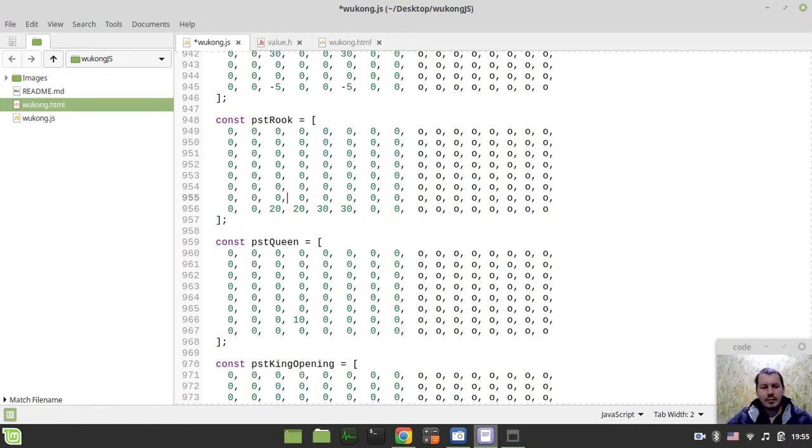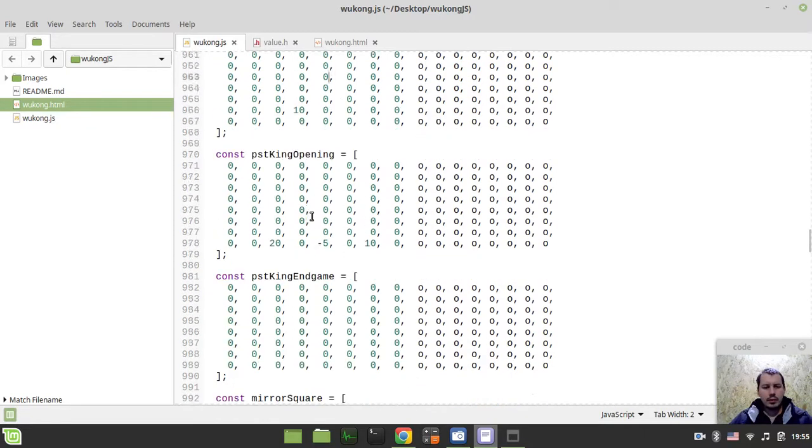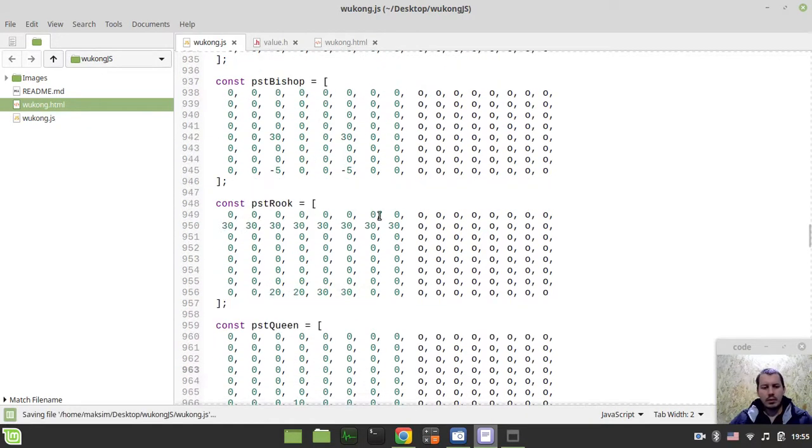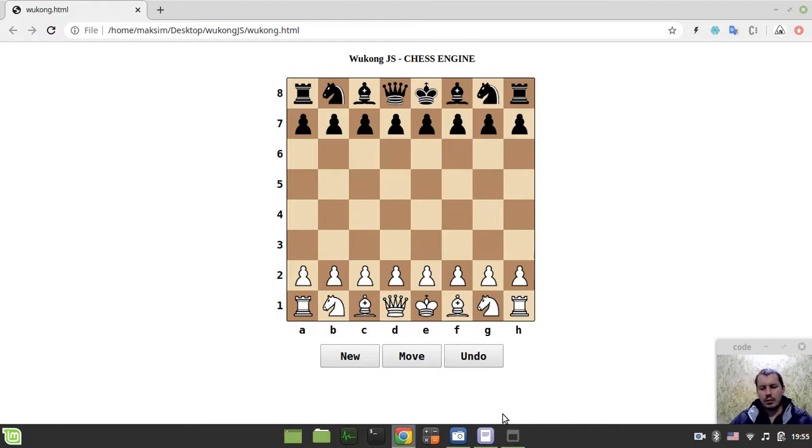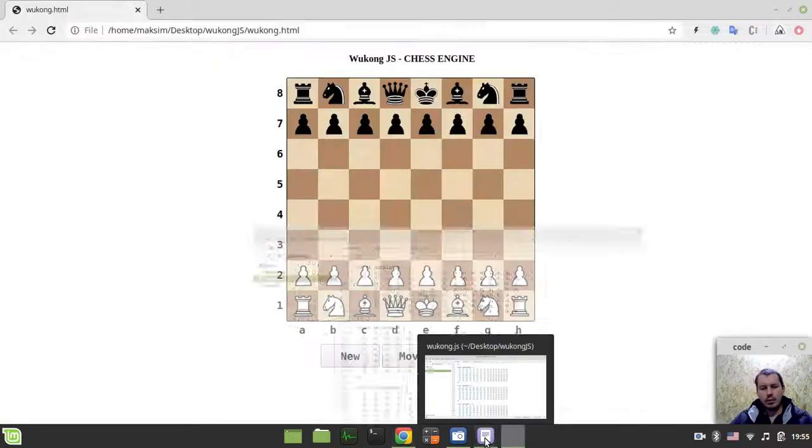And also, just to encourage the rook to go into the 7th rank, make it like so. Okay, and yeah, I think this is enough for a while. So what else? Yeah, it seems almost enough for a while.